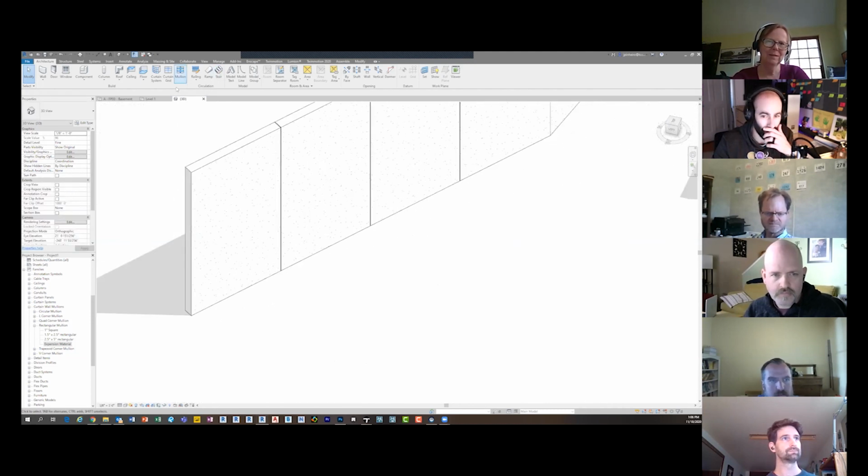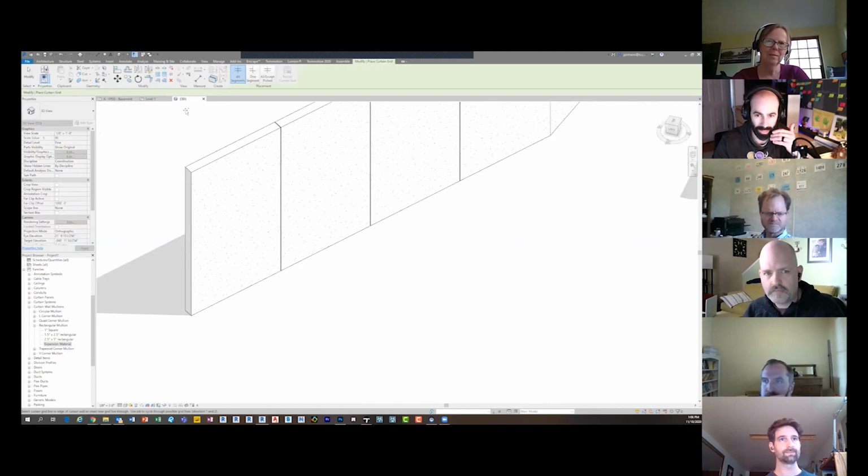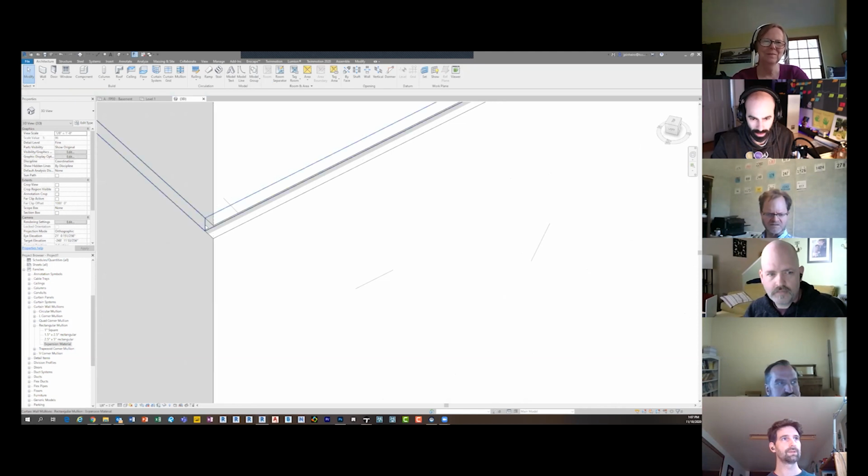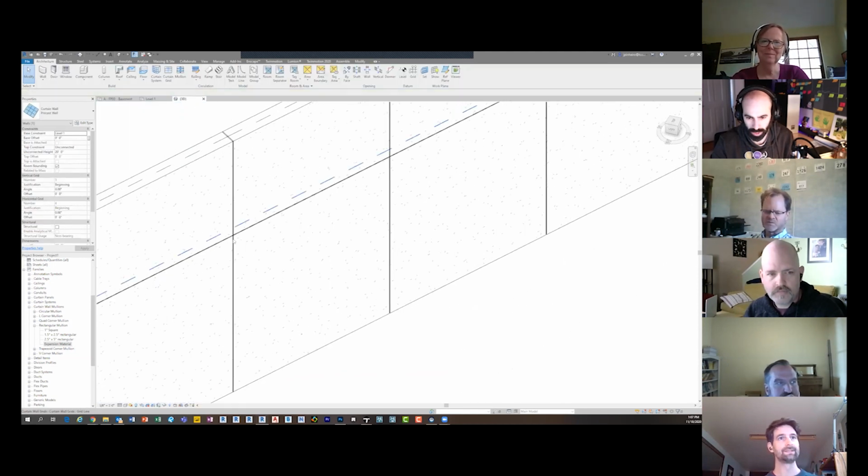But here's the cool thing. Because we set it as the void in the other direction, it's a curtain panel. If for some reason you slice them this way too, look at that. We're getting that, which is pretty neat.